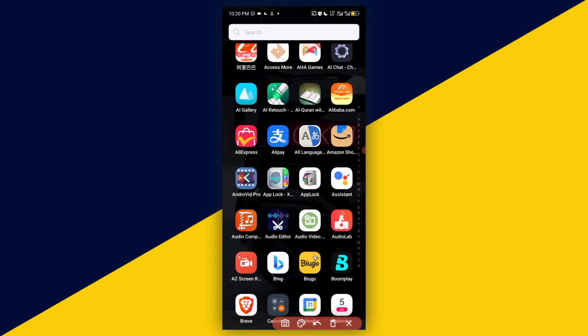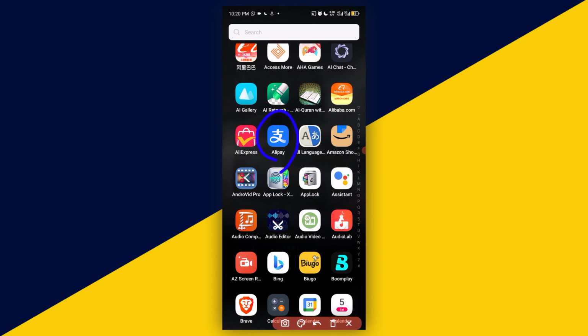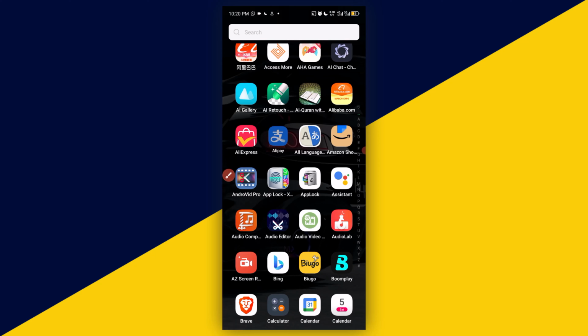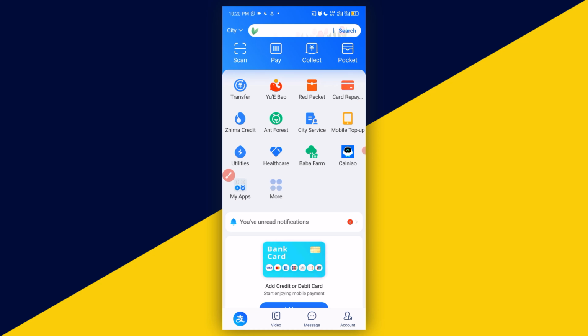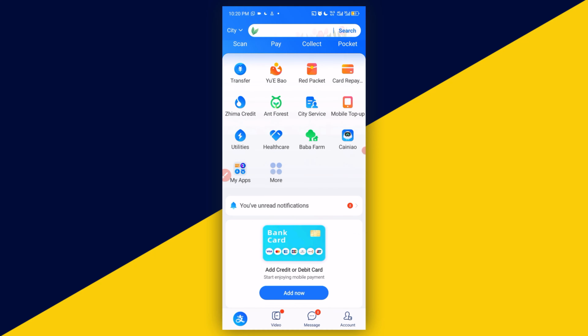Very first thing you need to do is to open up your Alipay app. So I'm going to click on here and open up my Alipay app. After you open up your Alipay app, make sure you update your Alipay to the latest version if you want to have access to this particular feature.